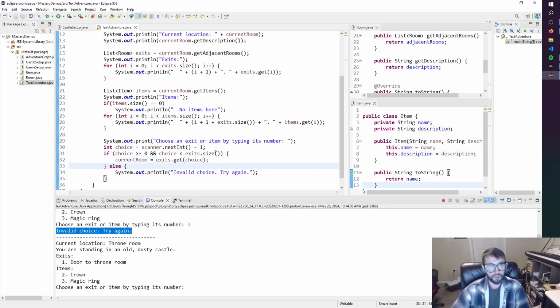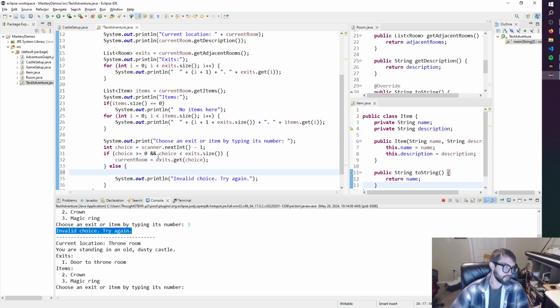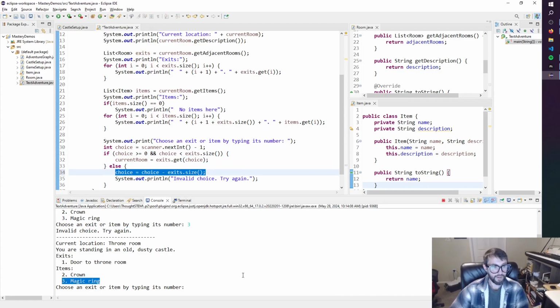Okay, excellent. Now we're in the else. It's not necessarily invalid. Now they might be choosing an item. So same idea, I guess we could just say choice equals choice minus exits.size. I keep spelling exits wrong. Because if I typed in 3, which is the magic ring, and I subtract off the number of exits, that makes it 2, which is the second item.